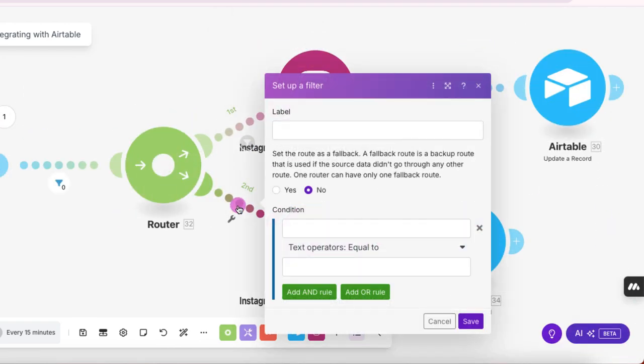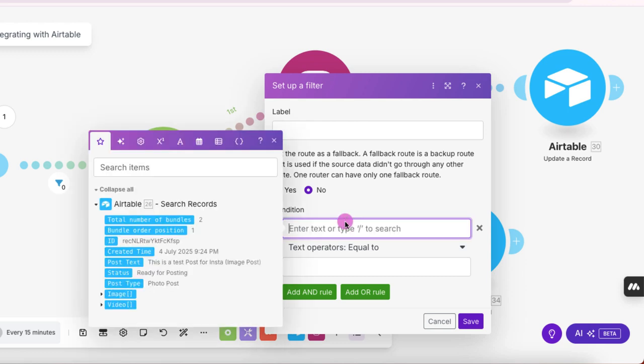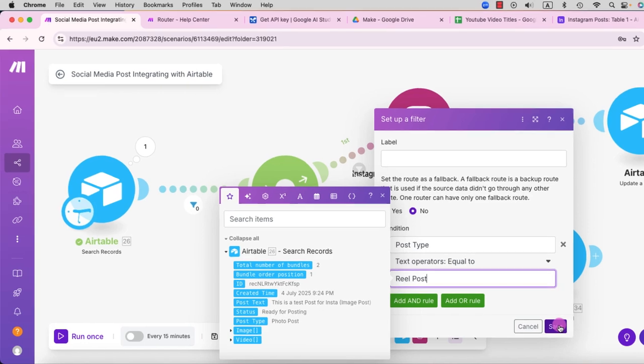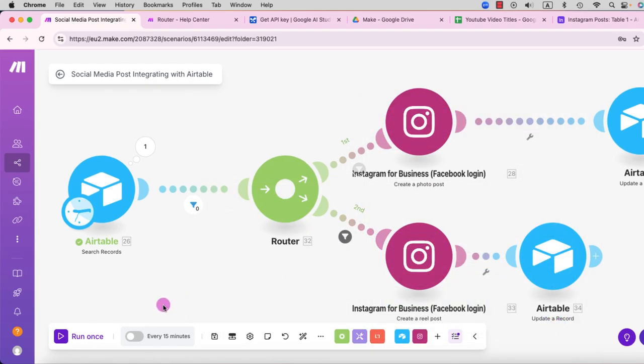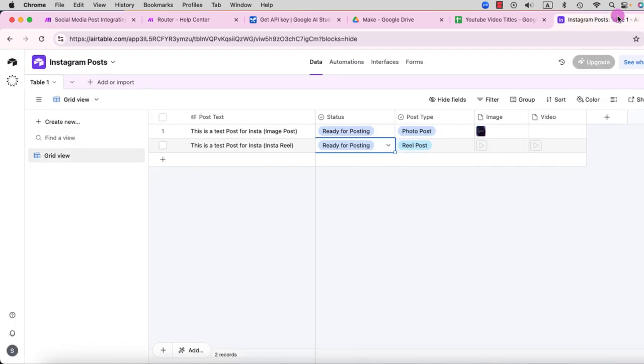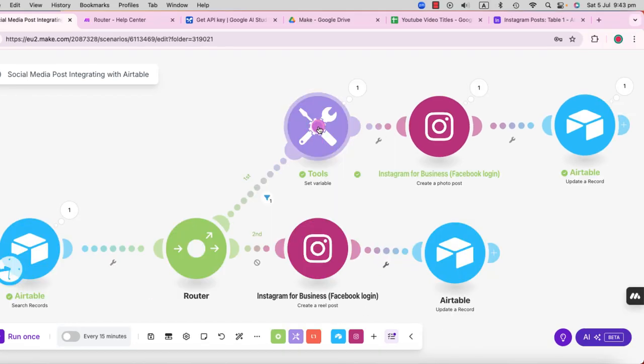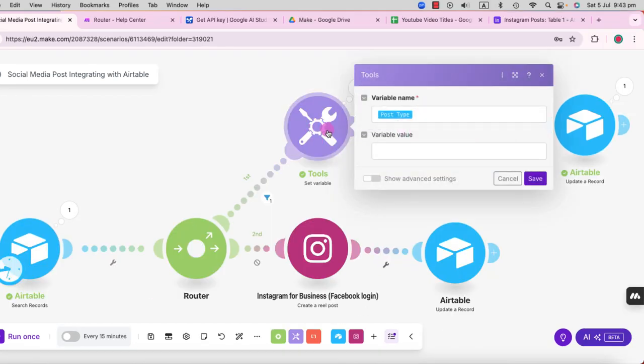Now we'll go back and add a filter to this branch as well. Same process, click on the wrench and set post type equals to reel post. This ensures only rows marked as reel post get processed through this branch. In order to see what's being passed through the route, I'm going to add a debugging step, which is the Tools module. Click after the router and click the plus sign, router variable name as post type.